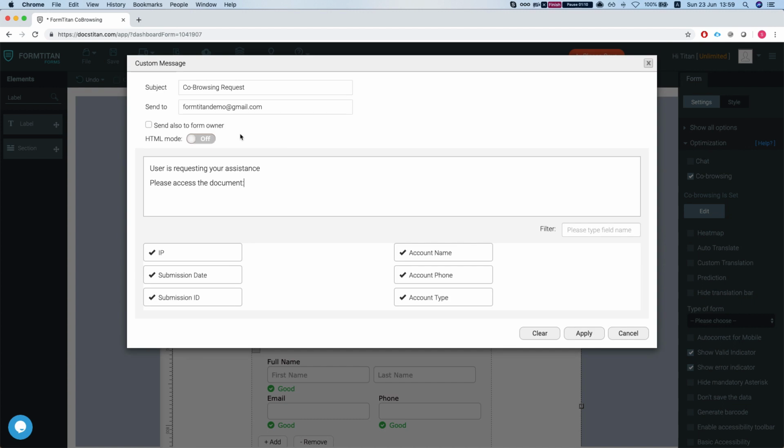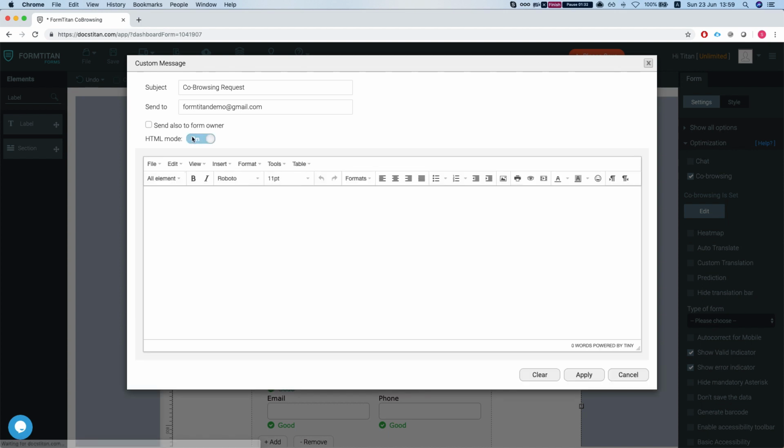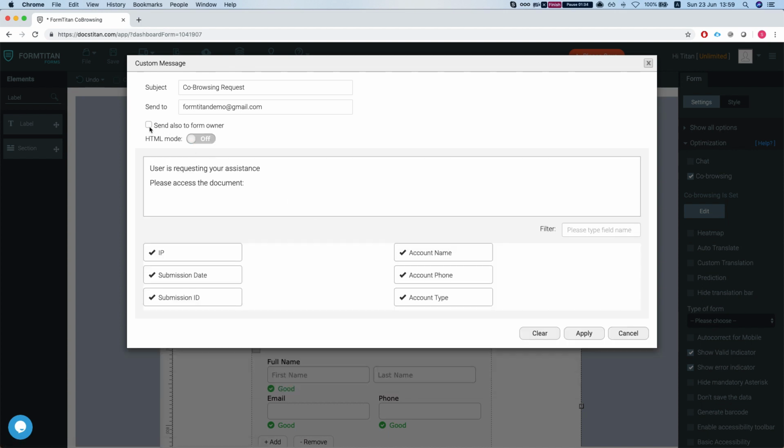And we're going to click configure on the request mail. So basically what will happen every time a user requests assistance with a document, with a form, then your operator will get an email. So right now we set up this operator and you can customize the email that's being sent to the operator. For now, we're going to leave everything as is. And you can also do HTML mode and do a customized email. You can send the request to the form owner as well. We're just going to leave everything as is.